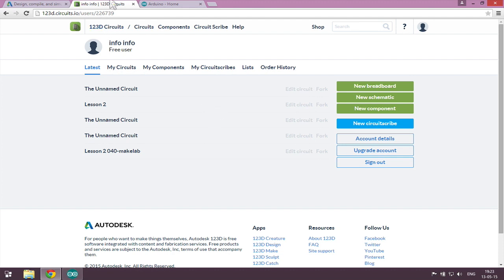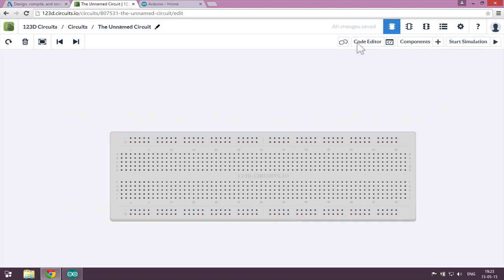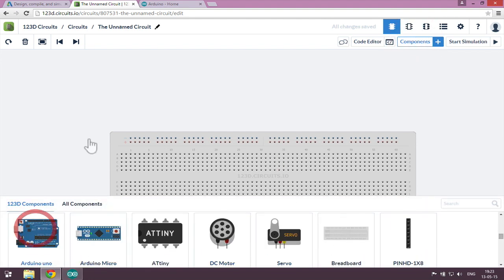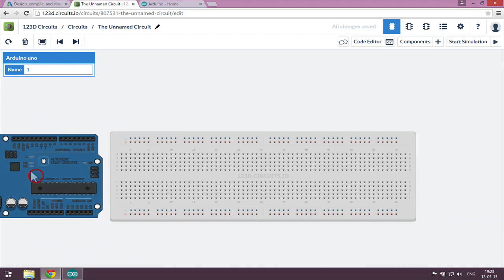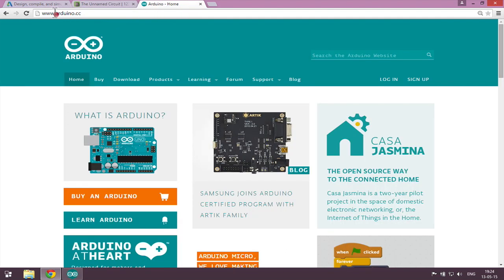So in order to start, we have 123D Circuits. I'm logged in. I can start a new breadboard. Inside this new circuit I'm going to put an Arduino. Put it here, and I'm going to show you this site, arduino.cc, because in this workshop you're going to actually build something with an Arduino.